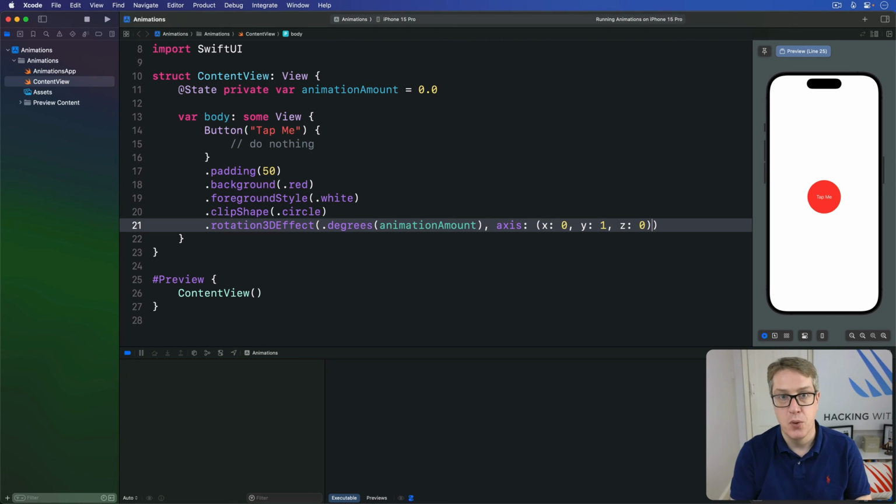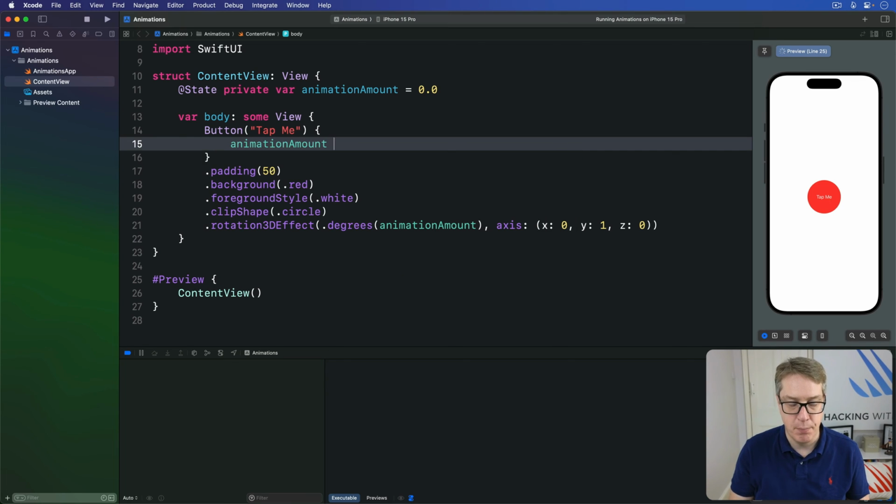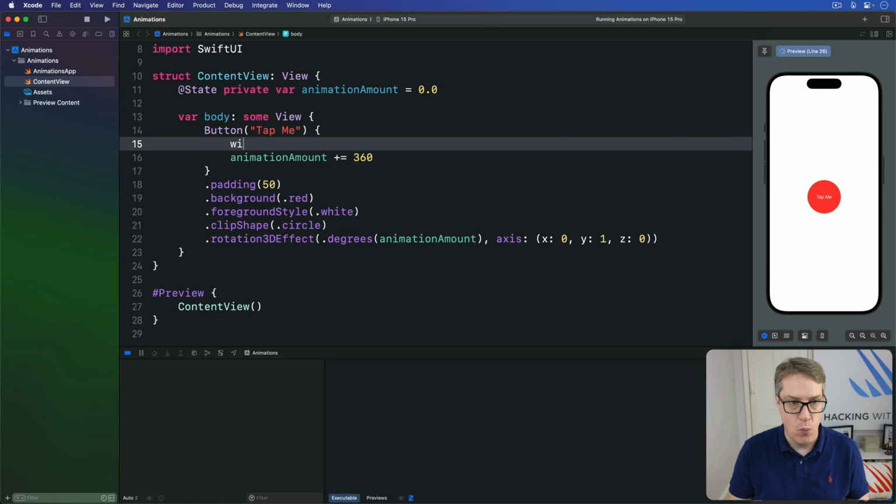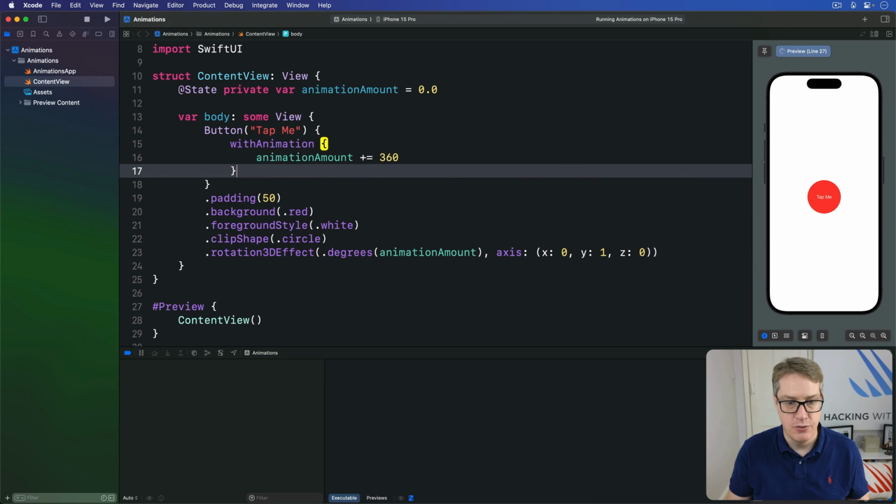And now for the important part. We're going to add some code to this action of the button right here, so it adds 360 degrees to animationAmount whenever it's pressed. Now if we just write animationAmount += 360, then it'll happen immediately. There's no animation modifier attached to our view here. It'll just jump around and be the same as right now. It's returning a full circle. Nothing's changed. But if we use a withAnimation function around this state change, SwiftUI will make sure any changes from the new state will automatically be animated. So I'm going to say withAnimation, do that.